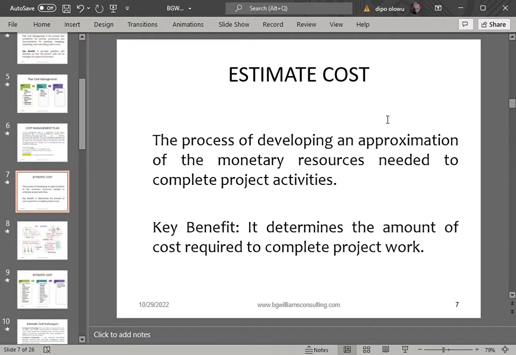Then the second part is where we do flooring. Then the third part is when we will do block work and all that. Now, estimate cost is saying that now you are going to break out all the activities we need to do, all the tasks we need to do to achieve foundation, and now begin to attach money to it.